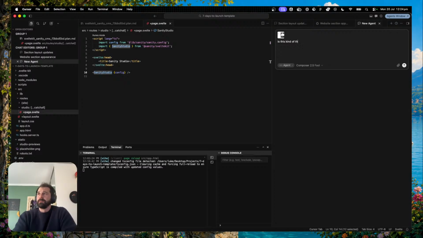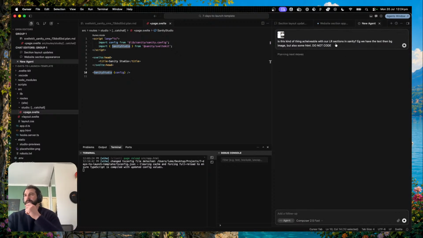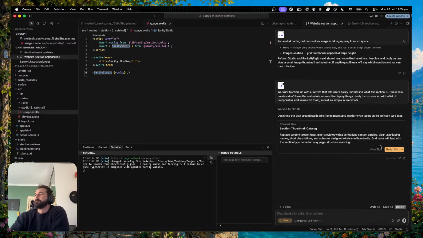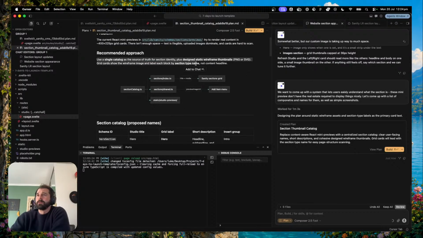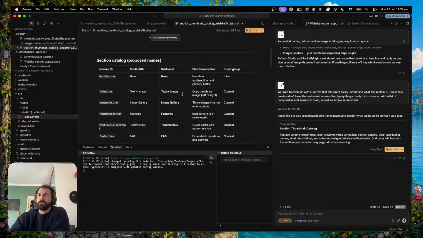Is this kind of thing achievable with our LR sections? In Sanity, e.g. we have the text, then BG image, but also some HTML. Do not code. I could just swap it to ask mode, but sometimes do not code makes more sense. Currently I think try to render real content, use a single catalog as a source of truth. Hero section, hero, grid label hero, intro.